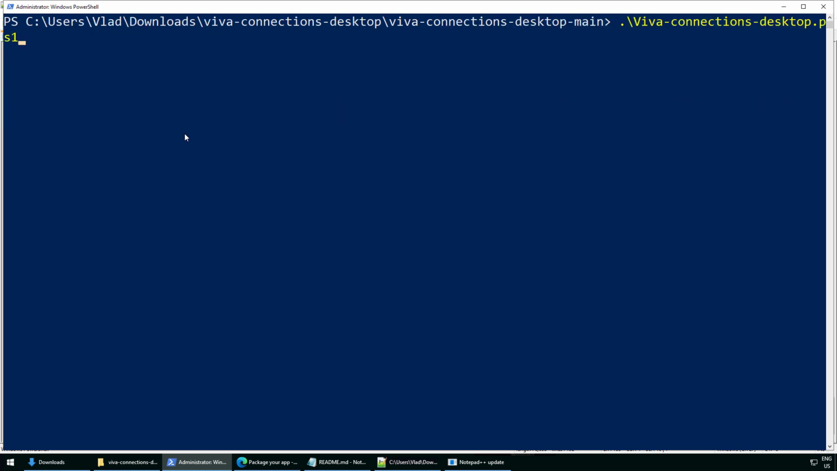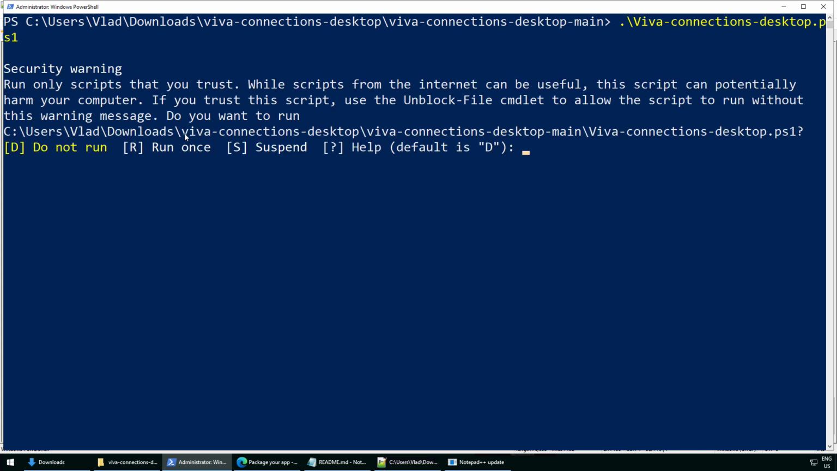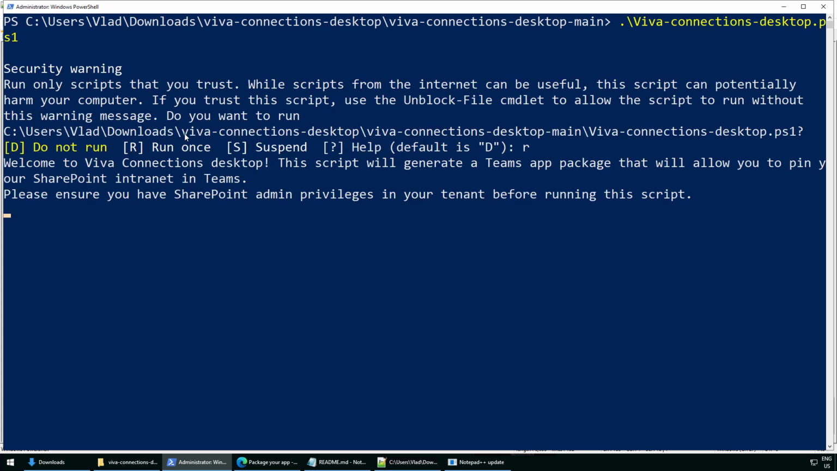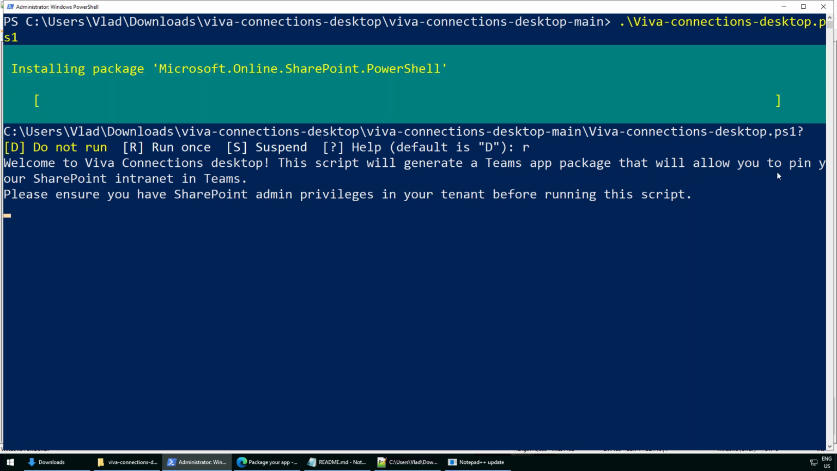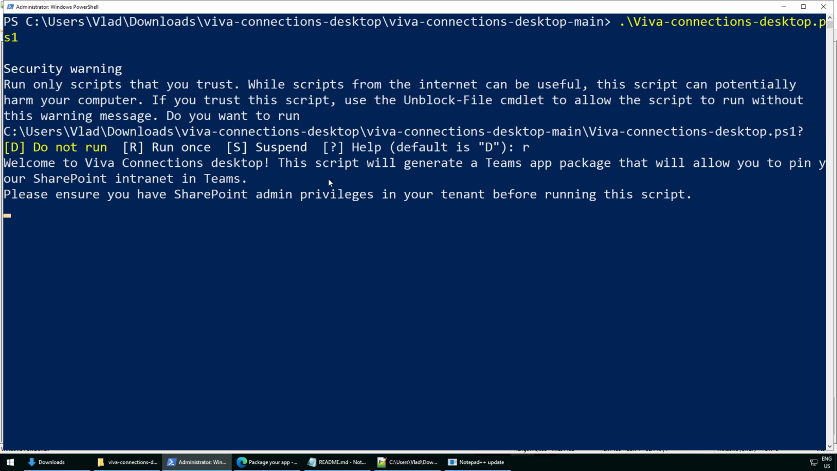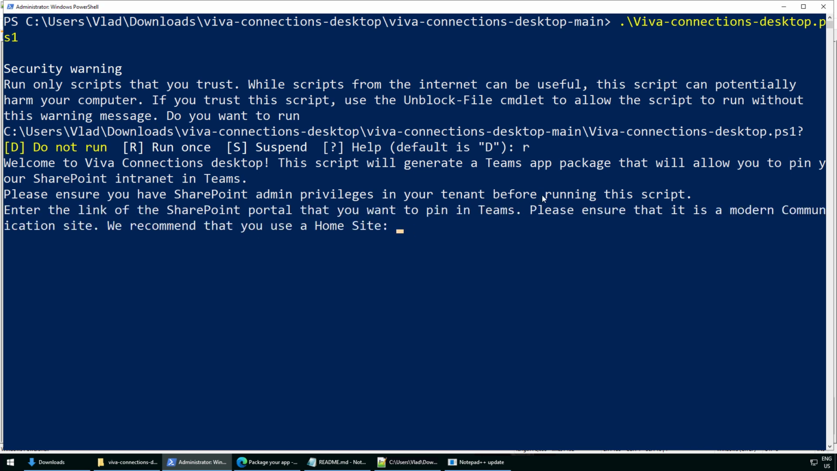Viva Connections desktop.ps1. Great, security warning. I trust the script. I want to run it. I have the description. This script will generate a Teams app package that will allow you to pin your SharePoint intranet in Teams. Please ensure you have SharePoint admin privileges in your tenant before running the script.